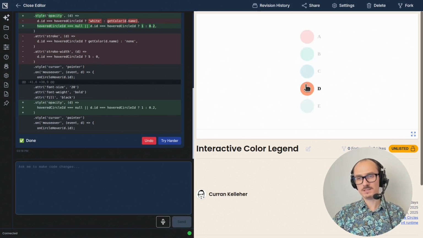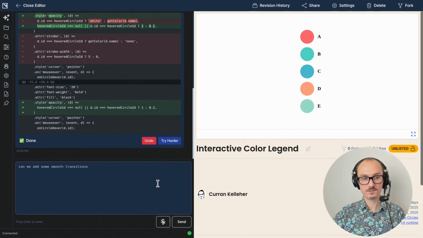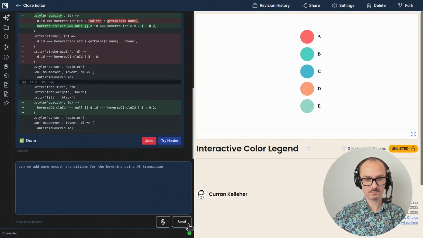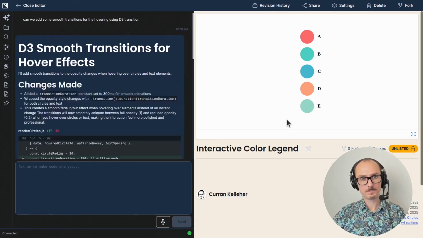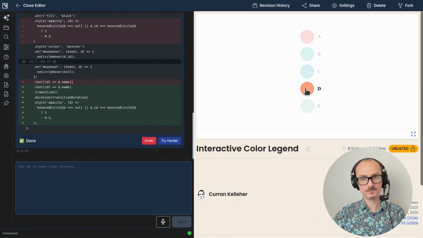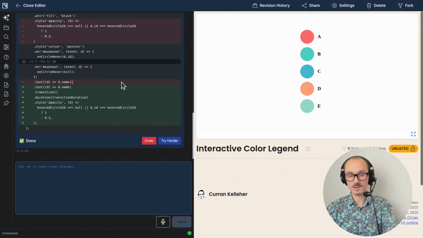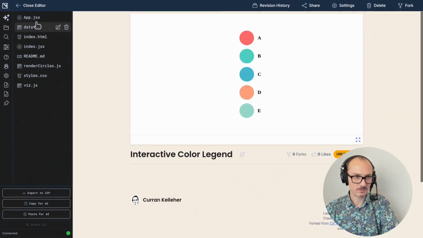So just icing on the cake, let's add some transitions. Can we add some smooth transitions for the hovering using D3 transition? I hope that's specific enough. Yeah, nice. Okay, sweet. This is awesome. This is exactly what I had in mind. So let's do a little code review, see how it turned out.